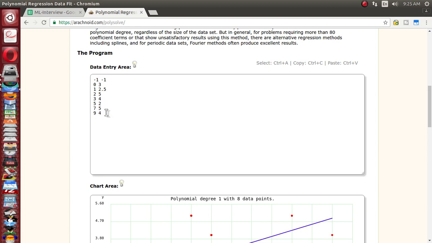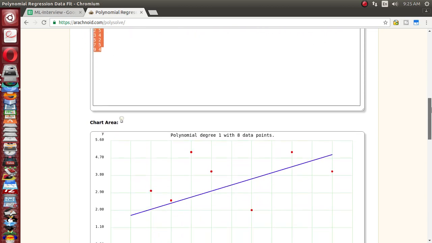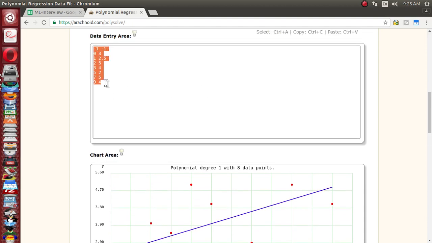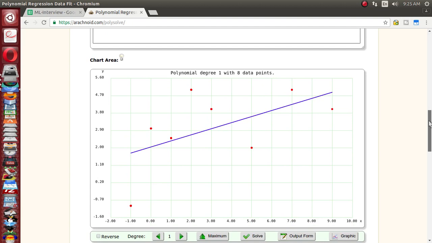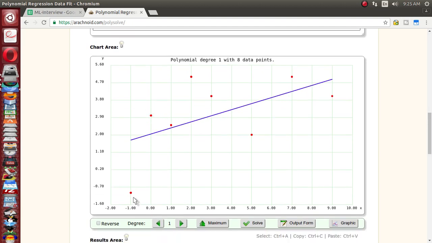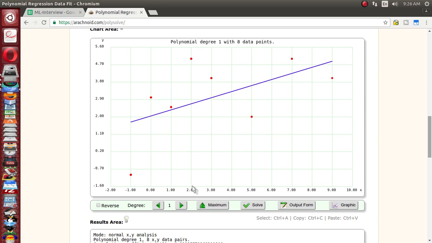What this site will do is, we give some data points and it will plot these data points for us. I have listed some sample data on this website: -1, 1, 0, 3, simple 2-dimension data points, 1, 2.5, and 2, 5. So it has displayed all those data points in a scatter plot format.